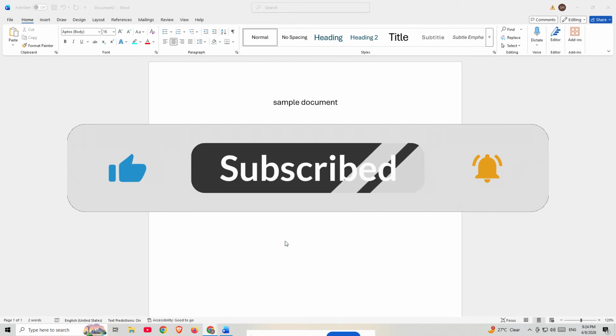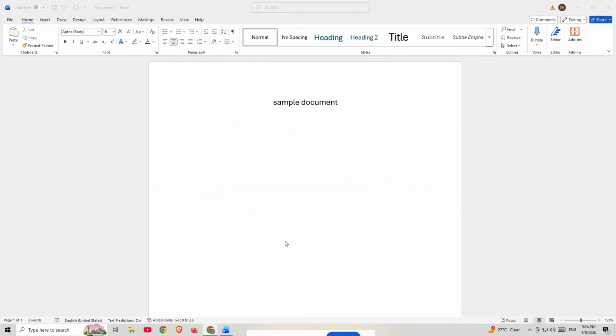Let's jump in. First, open your document in Microsoft Word and find the text you want to change. You can use this on a single word, a sentence, a paragraph, or even a whole section. The important thing is to select the exact text you want to convert, because Word will only apply the change to whatever is highlighted. So go ahead and click and drag your mouse over the text, or if you prefer, use your keyboard to select it.